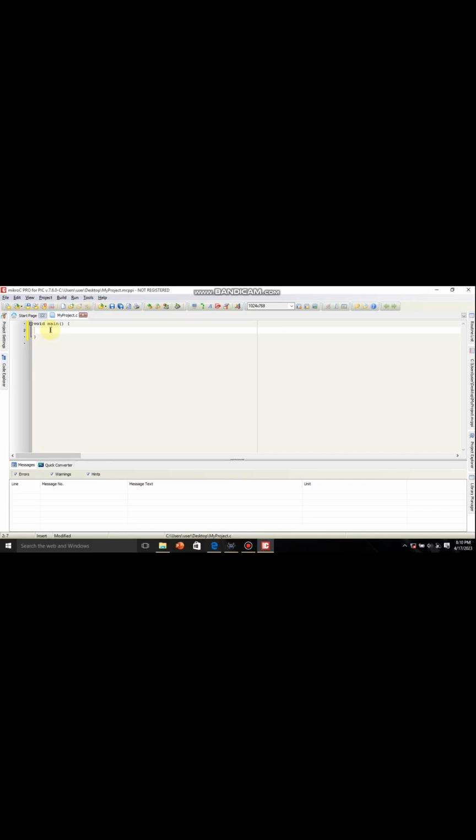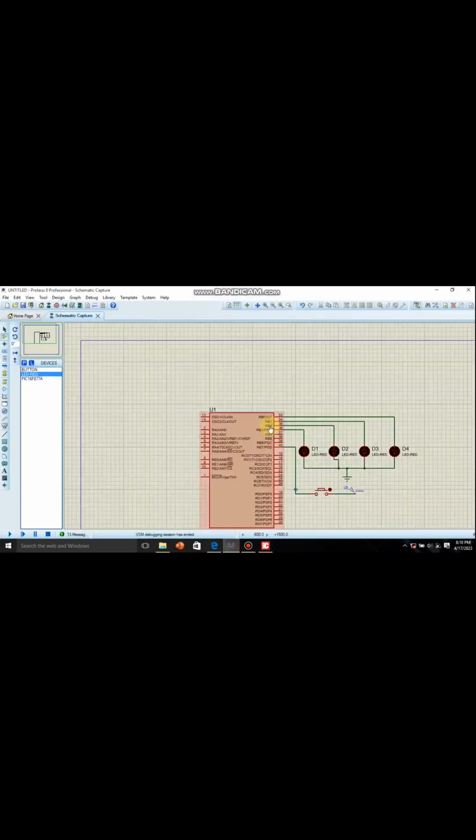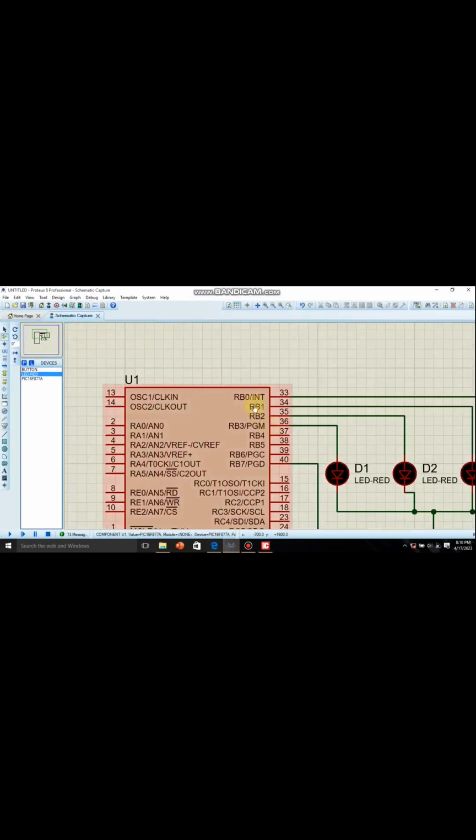This code here, I'm going to write it in the video so that you get to understand each step and line. So let's get back to our simulation. If you get to notice in our simulation, we use register port B. That's we use RB0, RB1, RB2 and RB3 as output. But we have an input at RB7. So let's get back to the micro C.